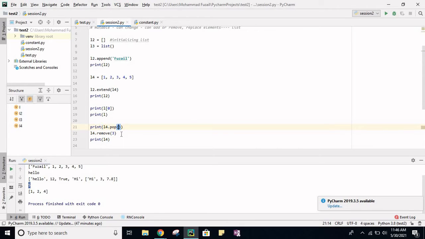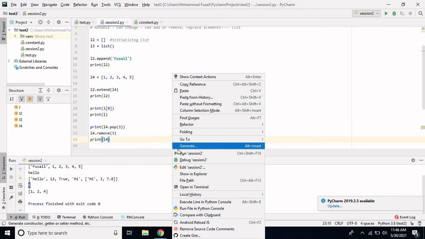So when you don't pass any index, it basically removes the last element. But if you pass any index, it will remove the element at that particular index. So here, what is the index of 4? Tell me. 3. Yes. Don't be confused. Index always starts with 0, not 1. Make sure you learn this. So if we pass the index 3, then 4 will be removed.